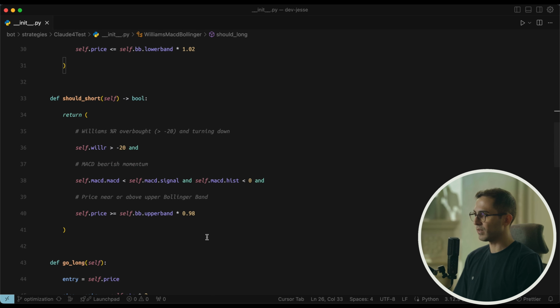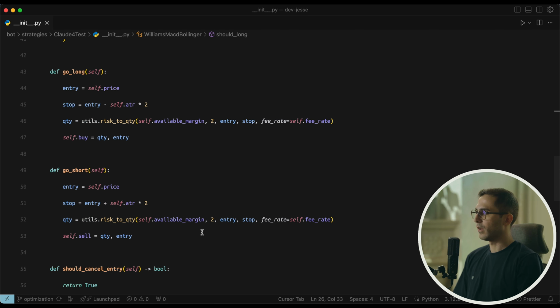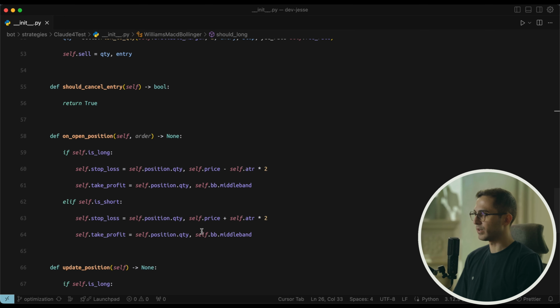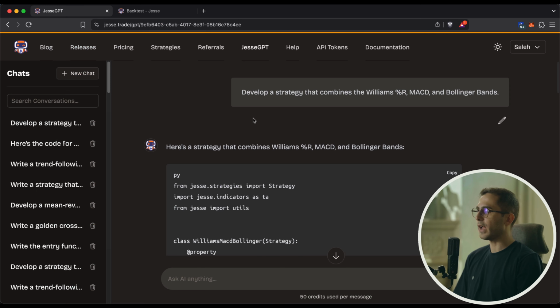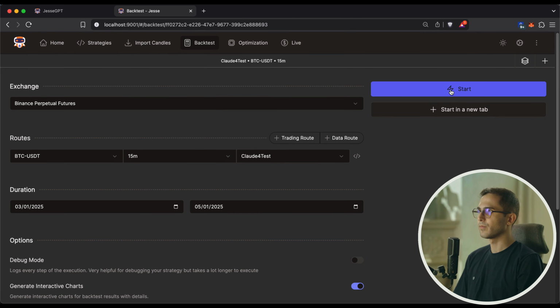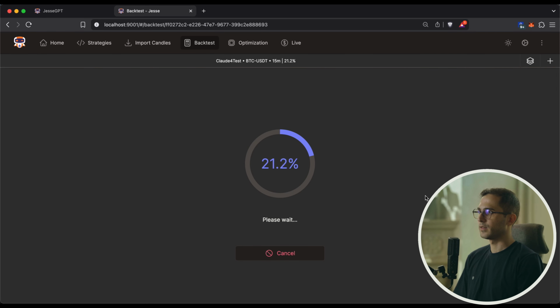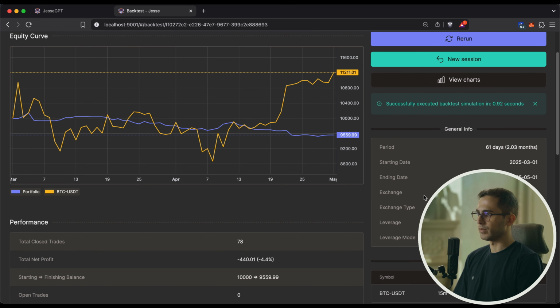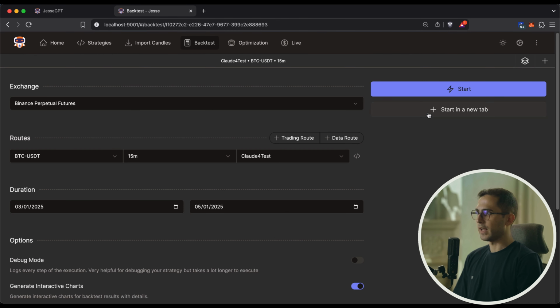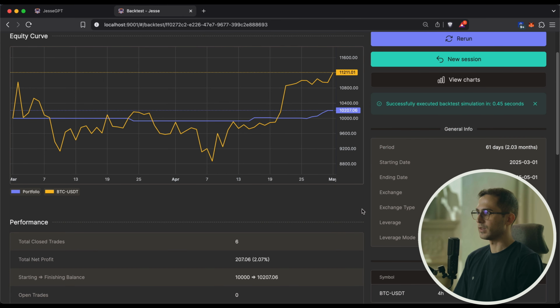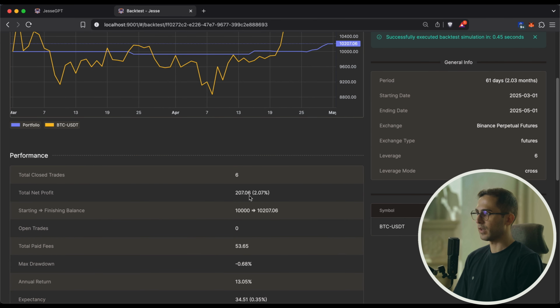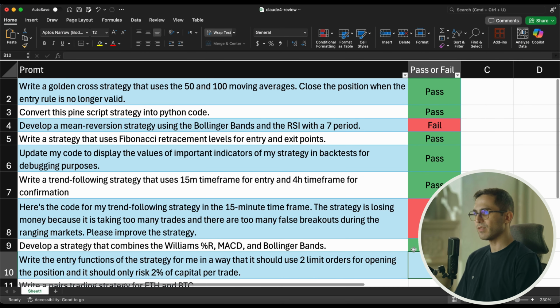Alright, so this looks perfectly fine. Everything else is also correct. I like the definitions here. Alright, so let's go and make sure it runs. And there we go. Now if we run it on the 4 hours, it is now profitable. And it took 6 trades. So this is definitely a pass.